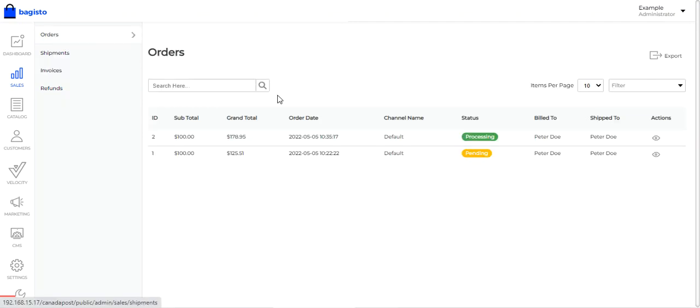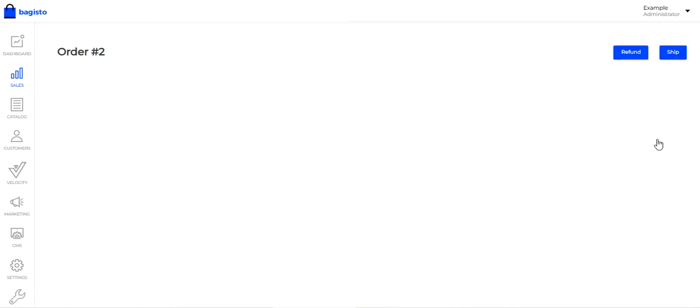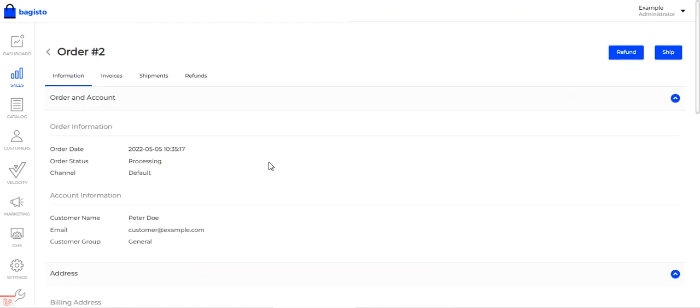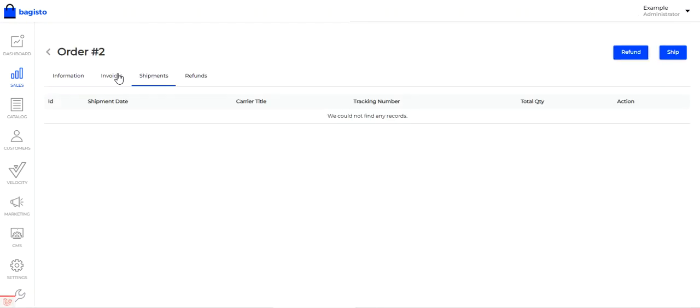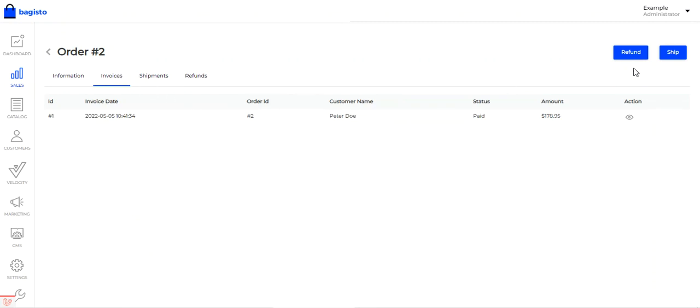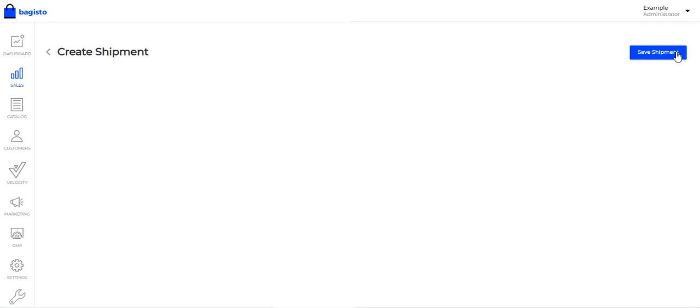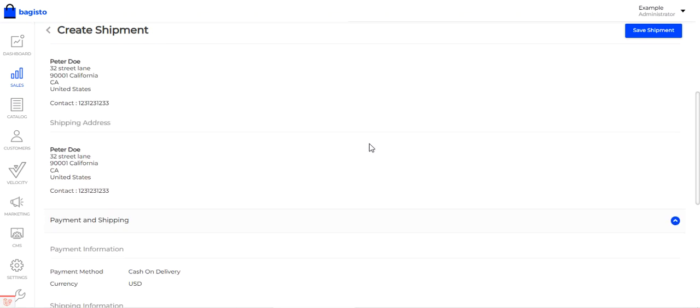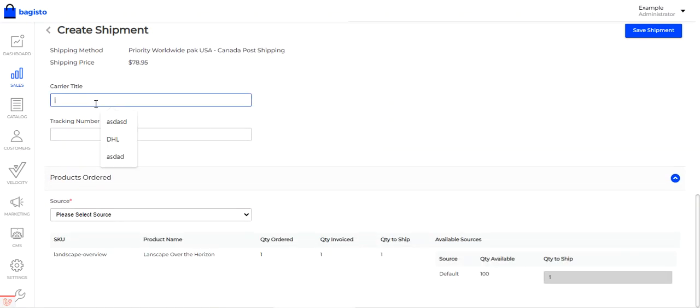Let's go to the orders section once again. Let's go to the actions column. The order is in the processing state. Right now there are no shipments. We have generated the invoice. If we want to ship, we'll tap on the ship button, and the admin needs to enter the carrier title here.